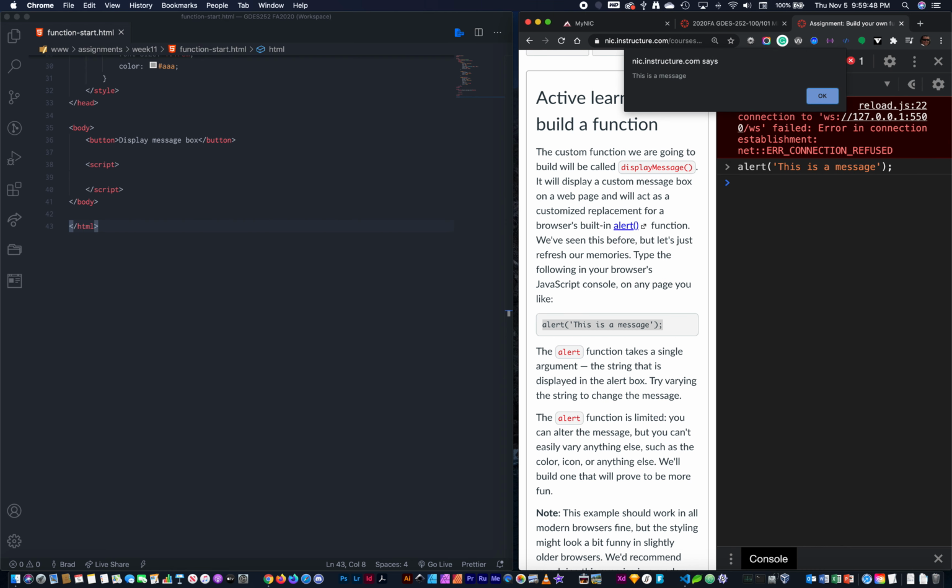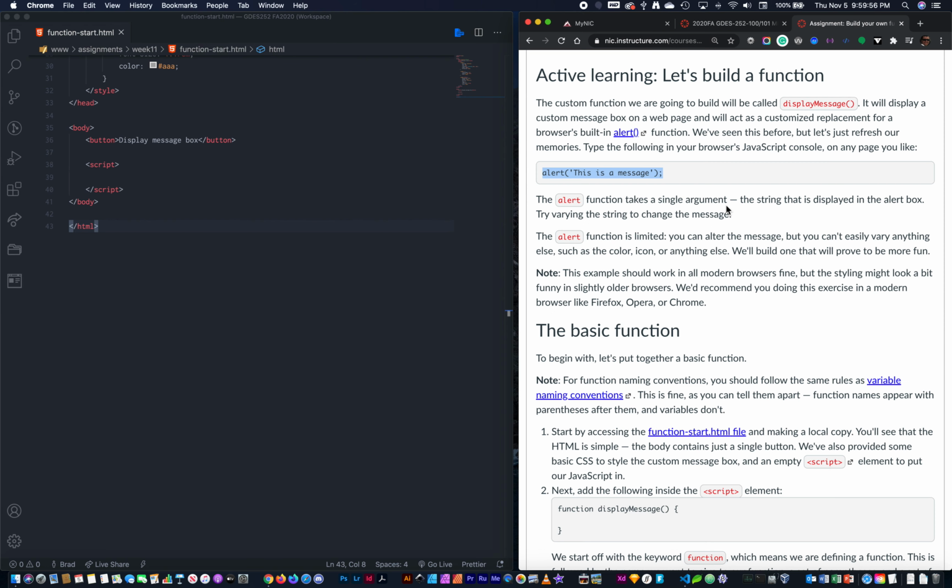Type this in. This is what we get. Not very pretty. It says the website says, this is the message. We have a way to close it. So we want to stylize this a little bit better and create a nicer look and feel.